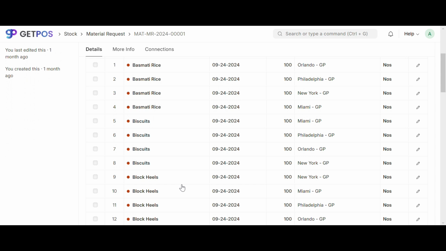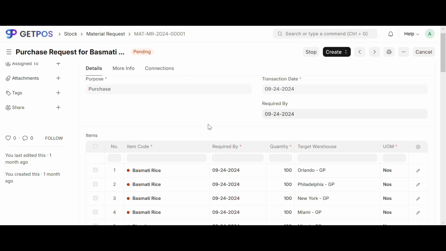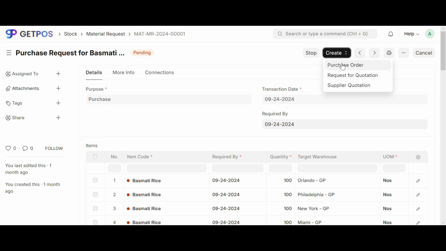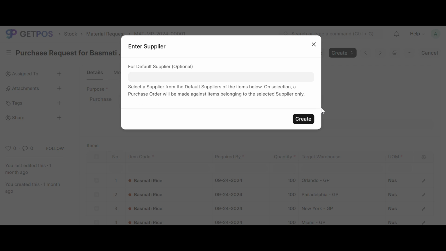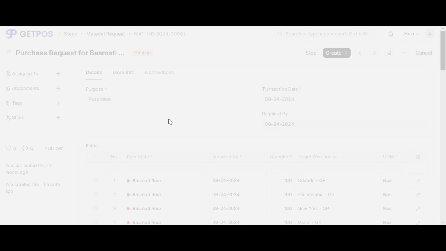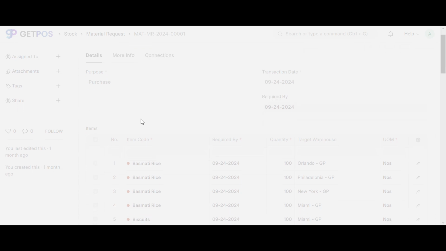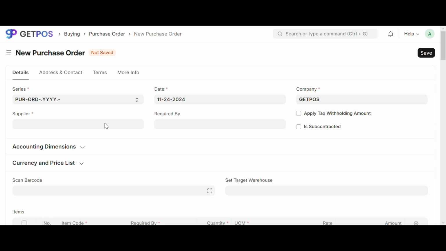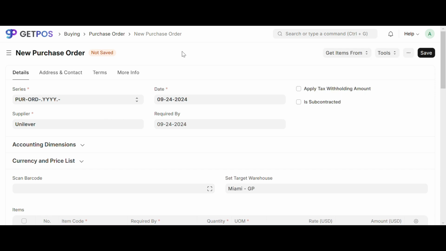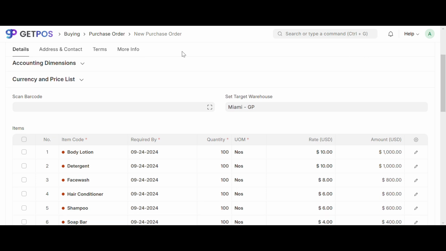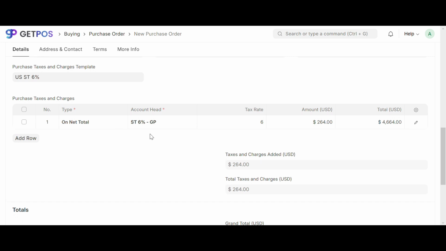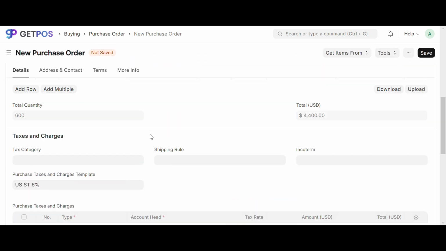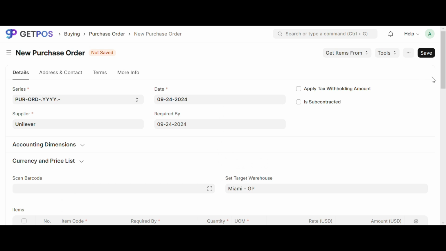So for all these items, let me go ahead and create a purchase order. Right. So right from here, I can go ahead and create a purchase order. Right. So if we have set any supplier in the backend, so that will be coming up over here. Otherwise, I can simply go ahead and select the default suppliers right from here. Right. Here you can see I have pulled in all the details from the material request. The taxes are being pulled up automatically by the system. Okay. So let me go ahead and quickly save it.